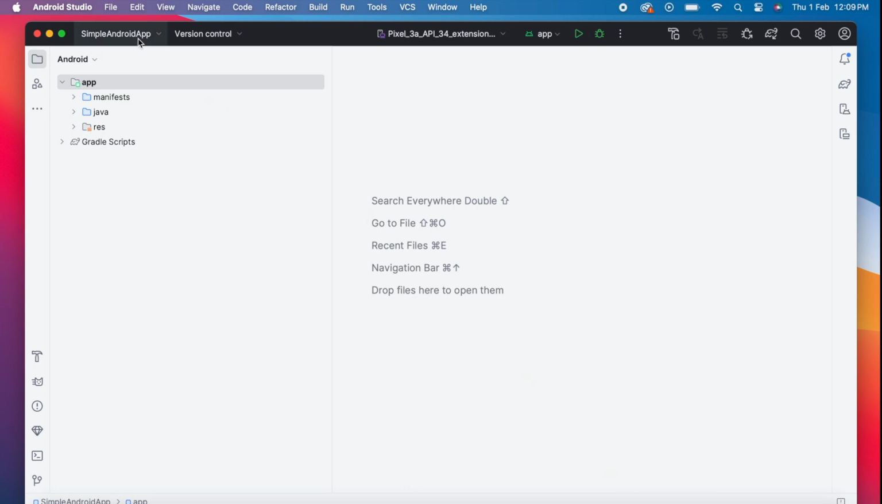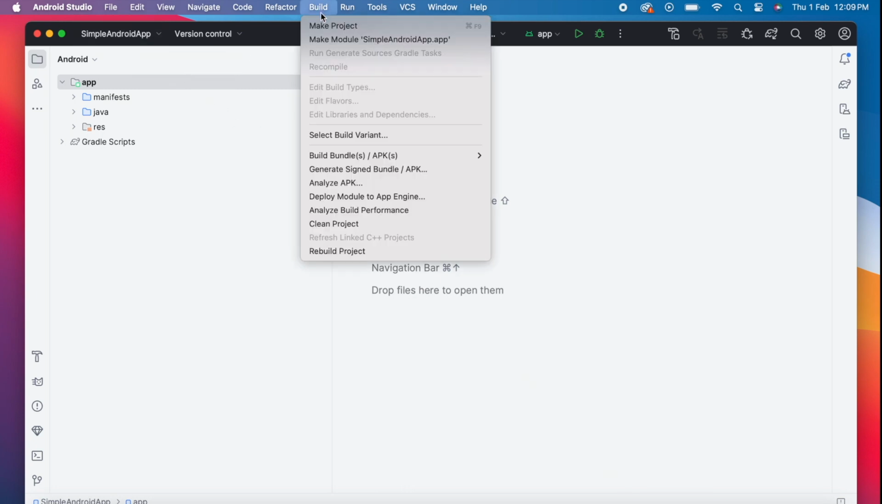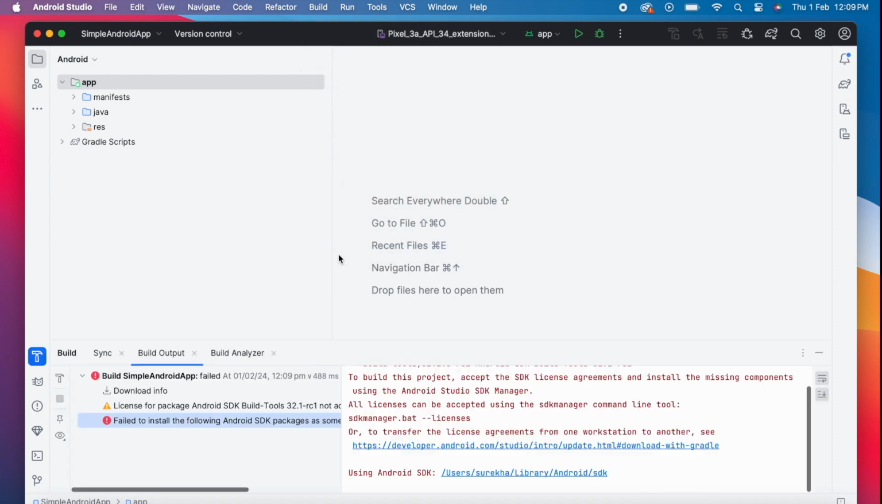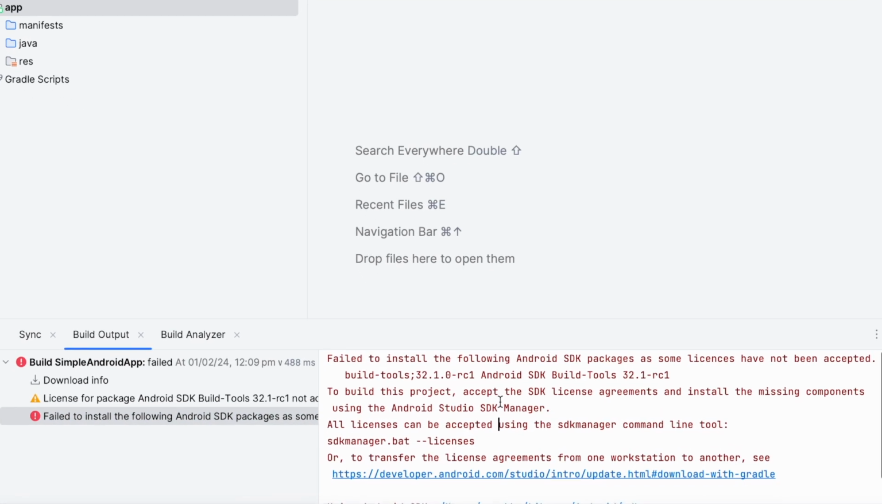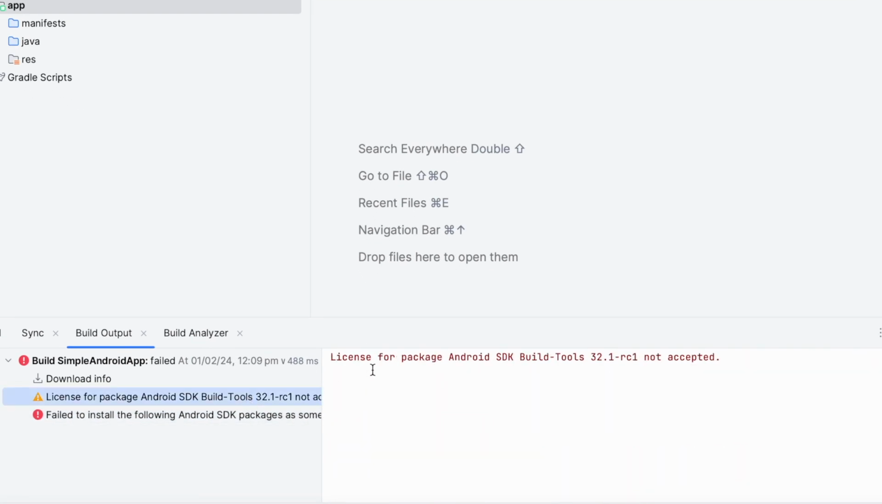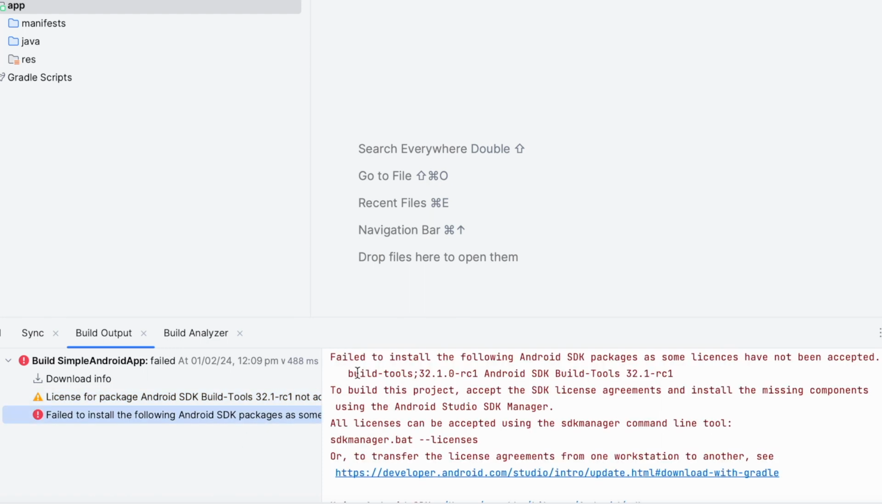Hello friends, after importing a project into my new Android Studio Hedgehog version, when I build the project, I am receiving this error: License for package Android SDK Build-Tools 32 not accepted. And the error says, failed to install the following SDK packages as some licenses have not been accepted.